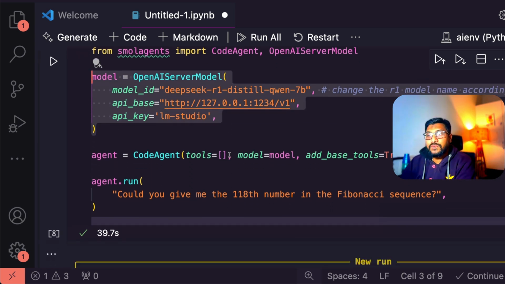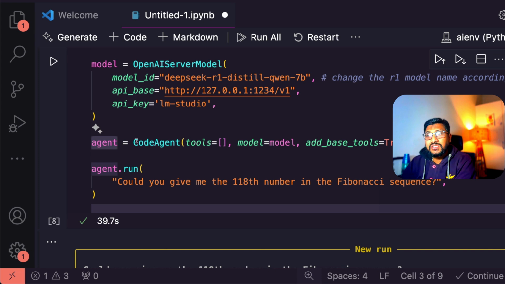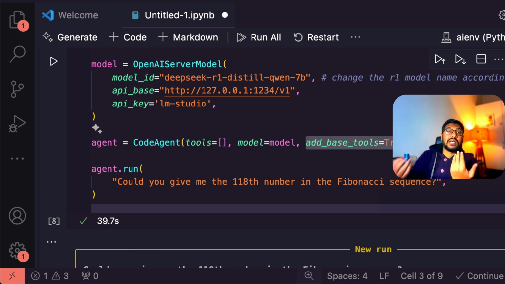Once the model has been defined, then you have to define the agent. The agent in this case is CodeAgent. We are not giving any tools at this point. Tools is just a list, a Python list. You can give multiple tools. I'm going to show you how to create the tool next, but for now, we are not going to give any tool at all. Then you are giving the model. The model is basically the model in this case. And if you want to add any base tool that comes as part of SmolAgents, like code execution and all those things, you can add it there.